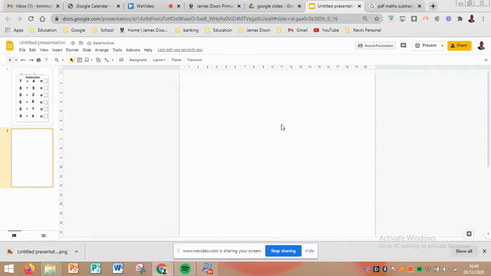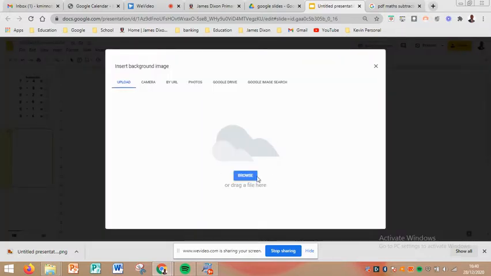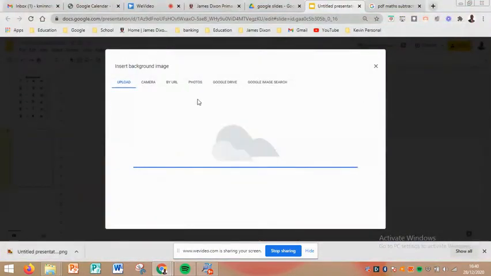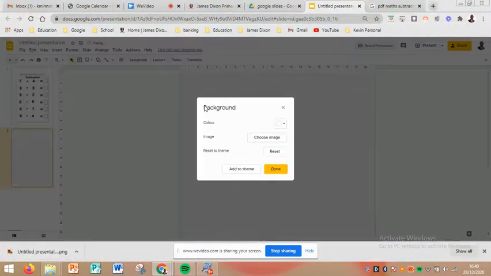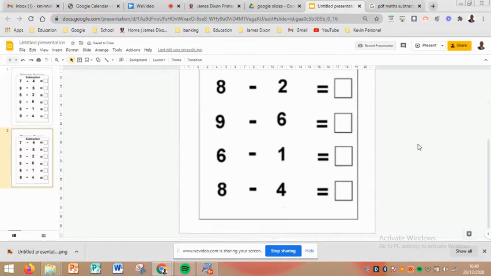And on this slide, we can go to the background. The background allows you to change the color and the features of the background. But where you see image, we're going to choose an image from the computer. And this is the image I just downloaded as a PNG. We say OK. And now this image is a PNG slide.